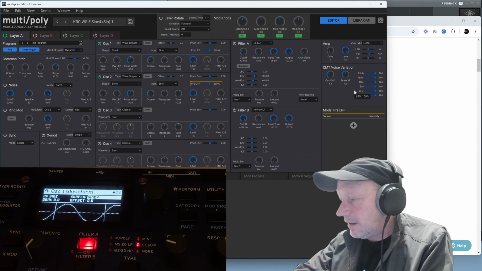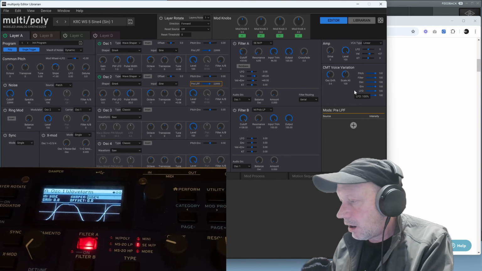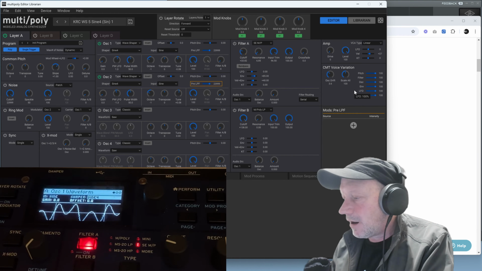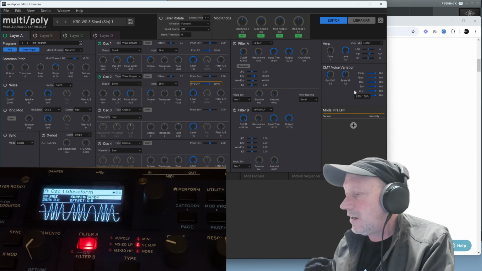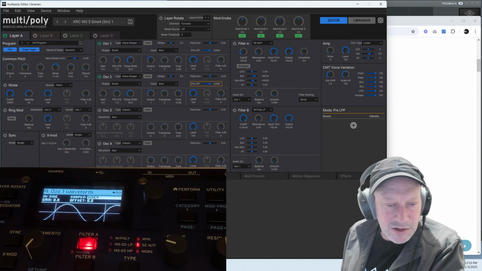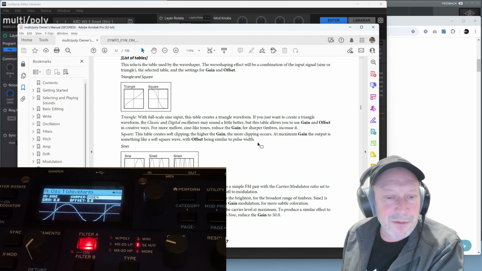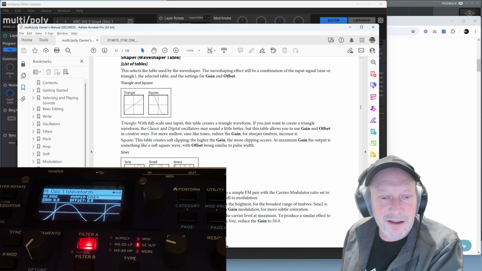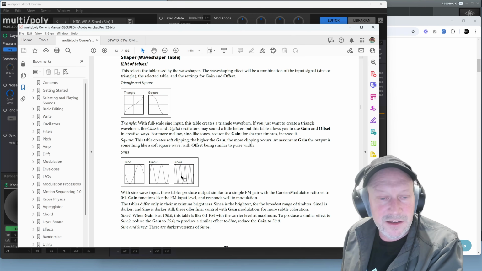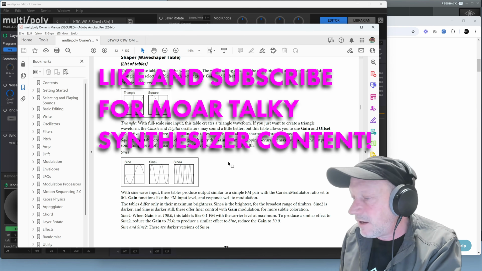Now, with the sine 4 shaper, let's go look at its shape from the manual. I hope you're enjoying this. I hope you're a big nerd like me. So sine 4 is 4 cycles of a sine wave.